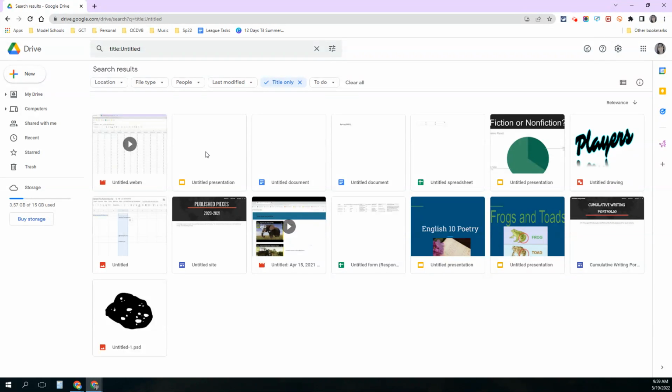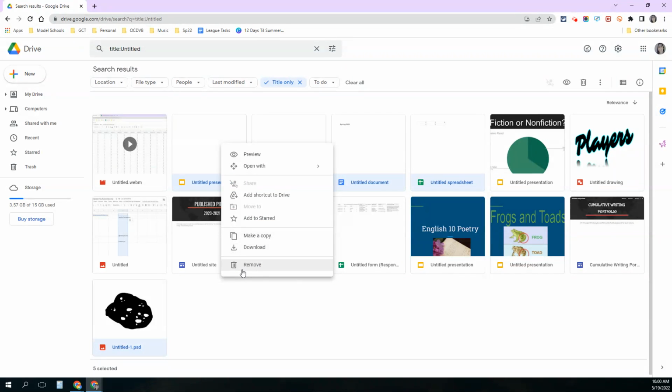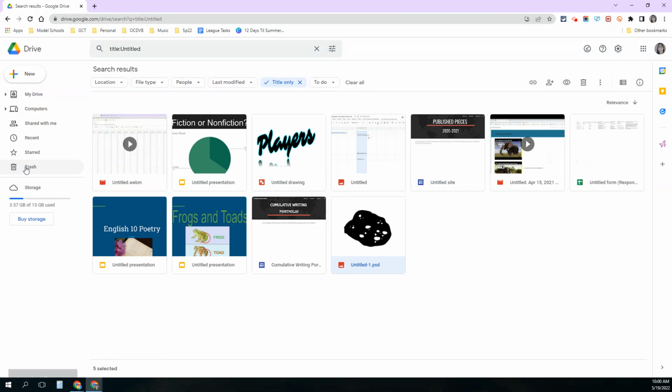So you can tell that these 4 files I probably don't need. I started them, probably forgot to title them, didn't wind up doing any work in them, so I don't need them. What I can do is then, once I've highlighted them, or if they're not consecutive, you can hold down the control key on your keyboard, and you can select the ones that you'd like to remove, and then you can remove them, or you can drag them over to the trash.